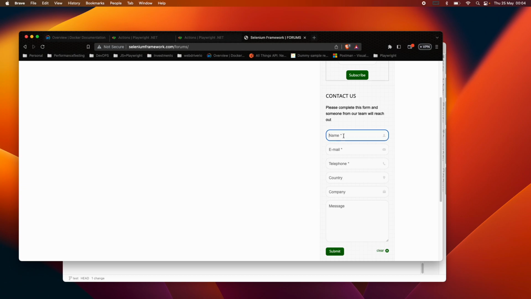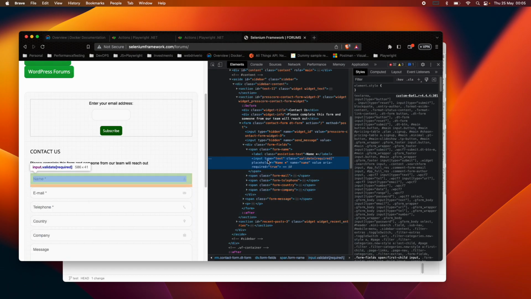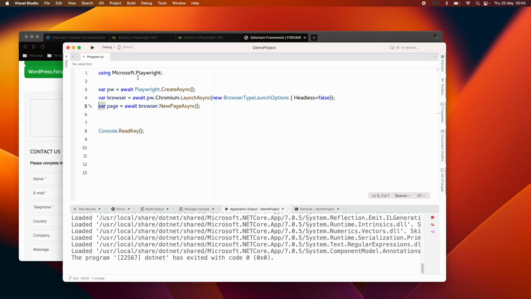Okay, so first, to read the HTML document, I have to click on inspect element. So here you can see there are different attributes for this name. So we can use different options to identify this locator.